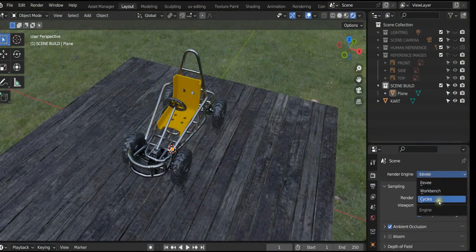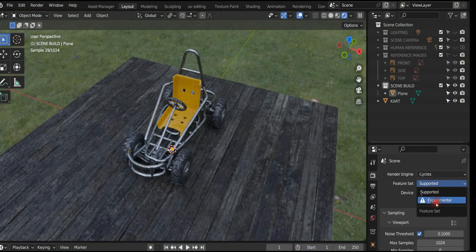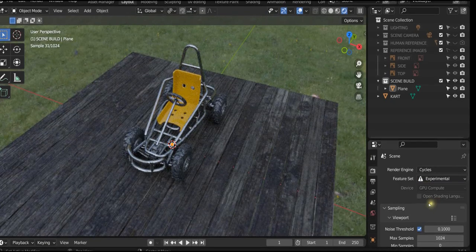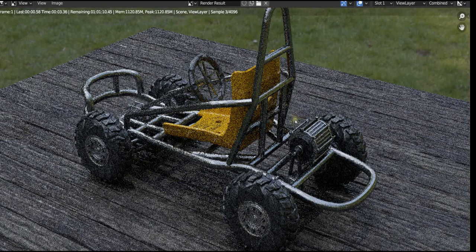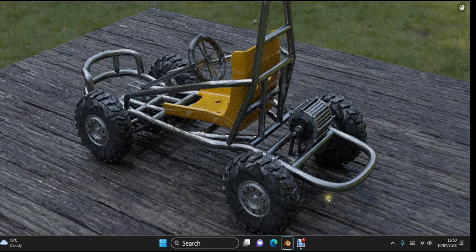So click on that, Cycles, Supported, Experimental, and GPU, and I'll use my GPU to do this, and I have an RTX 3070 on this one. And if I press F12, that's a lot better render. You can see the shadows now under the car and under the back.